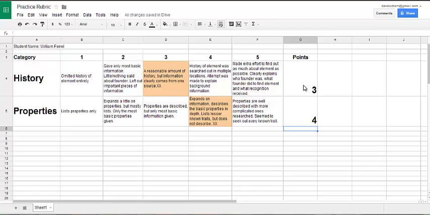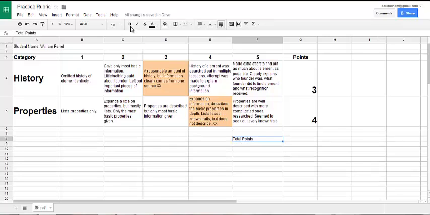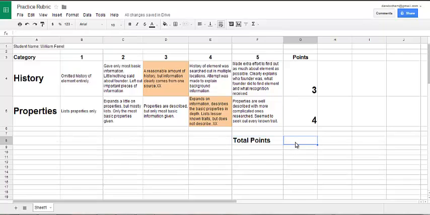Now the last thing you want to do is set up an adding cell, a summation cell. So what I always do is put it a couple lines below my lowest point in the rubric, and I wrote total points. And again, I'm going to format this so it's nice and clear. Okay, so the last thing we're going to do is write a formula.